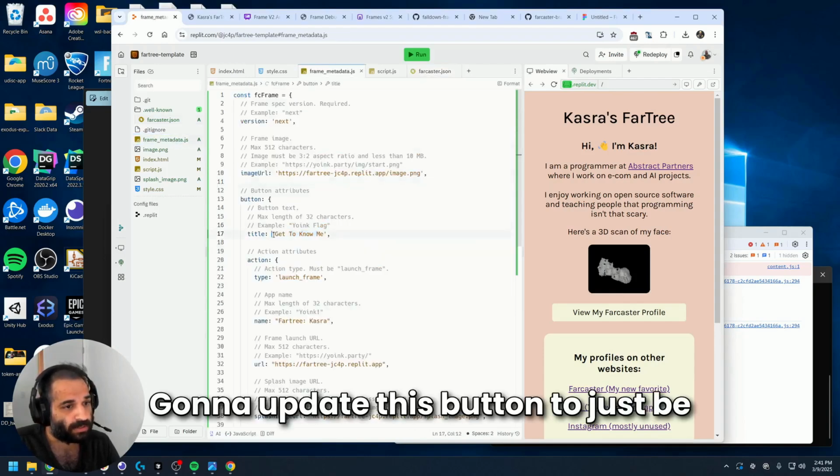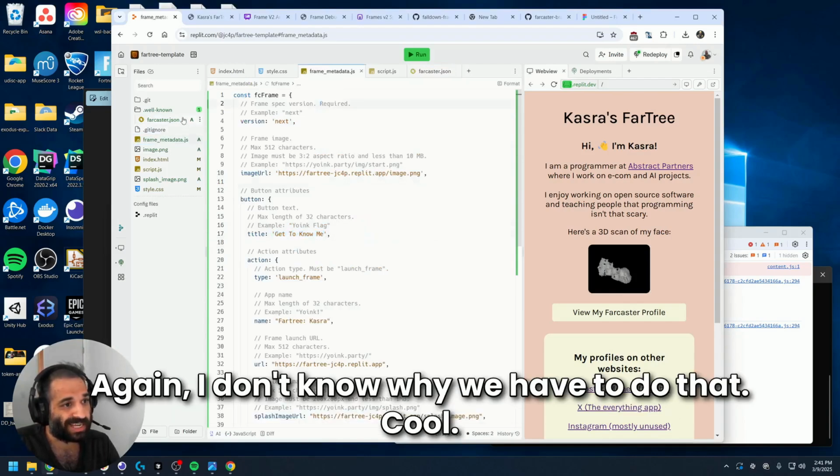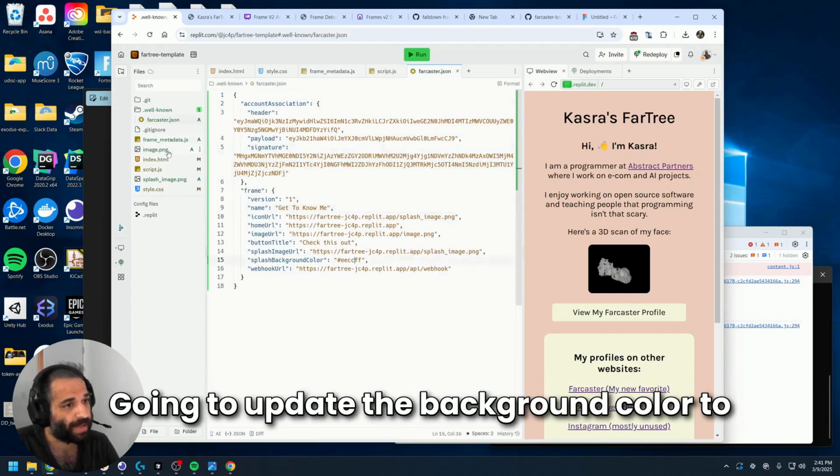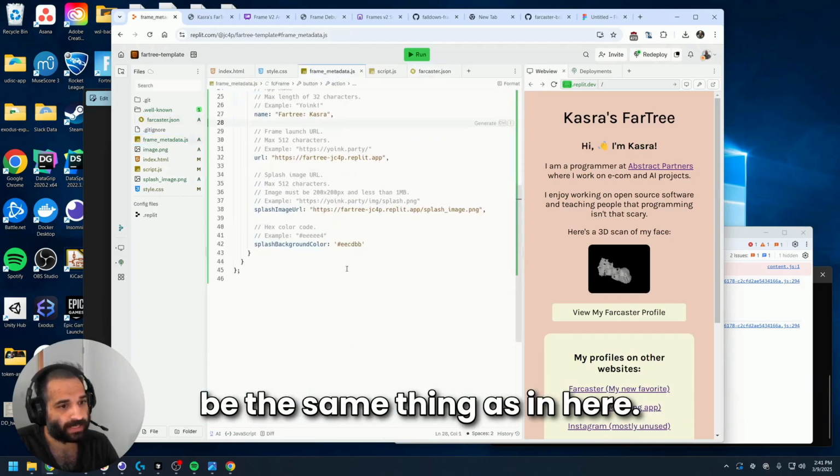Gonna update this button to just be the same thing as what's in here. Again, I don't know why we have to do that. Cool. Gonna update the background color to be the same thing as it in here.